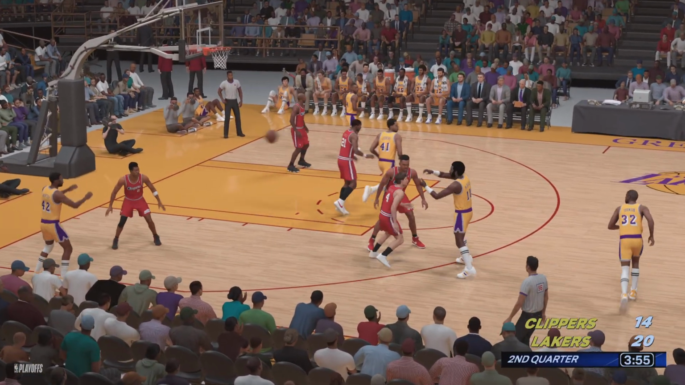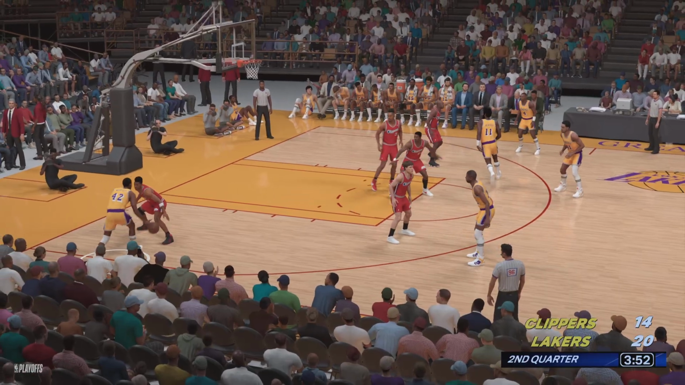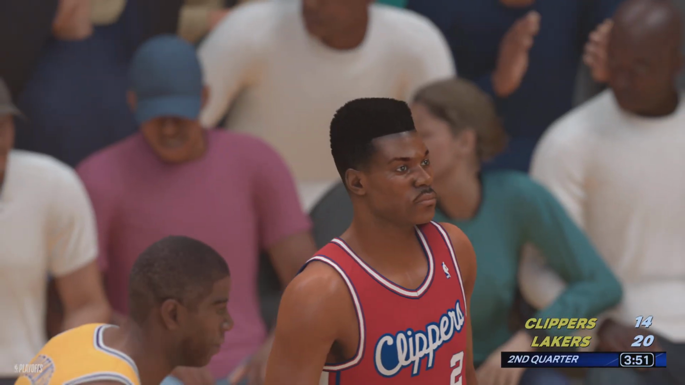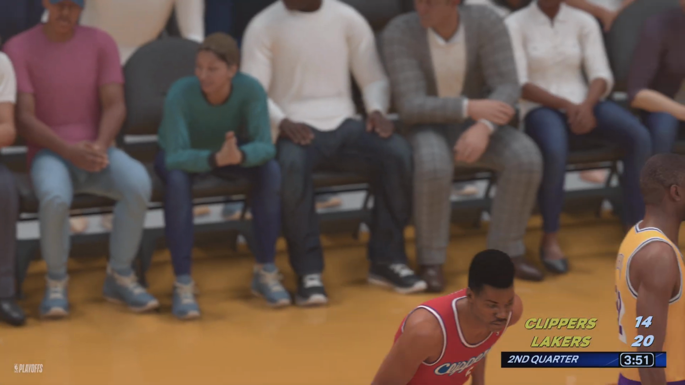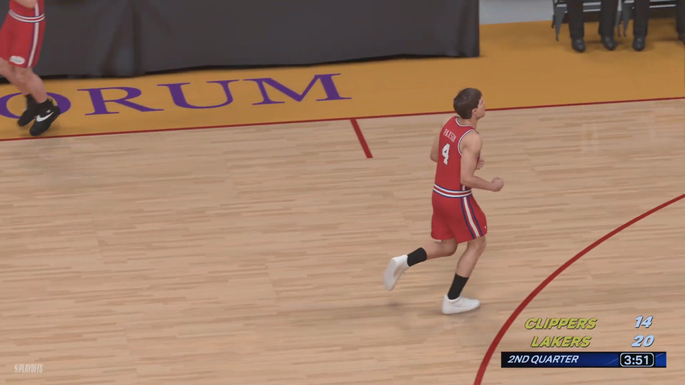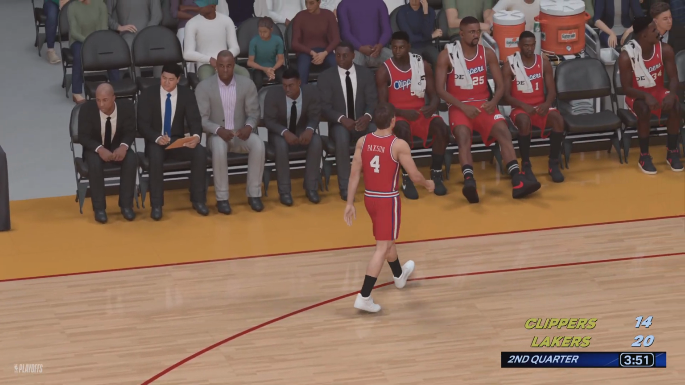Johnson, the pass to McAdoo. Knocked loose, and it's out of bounds. The Lakers able to retain possession here. First checked in for Paxson. Clippers substitution, number 11, Steve Kerr.